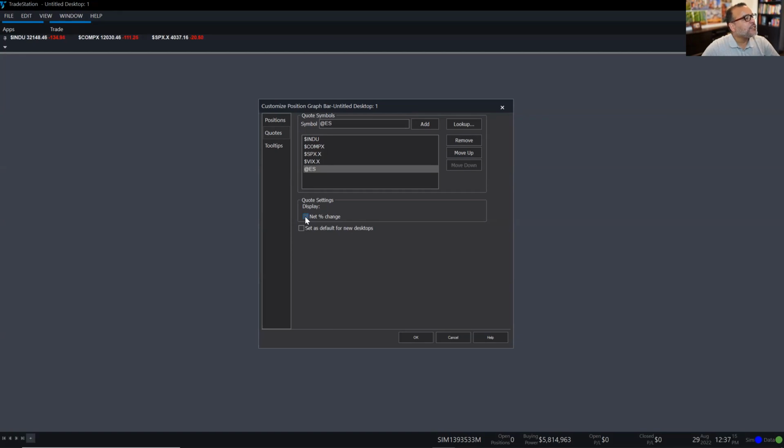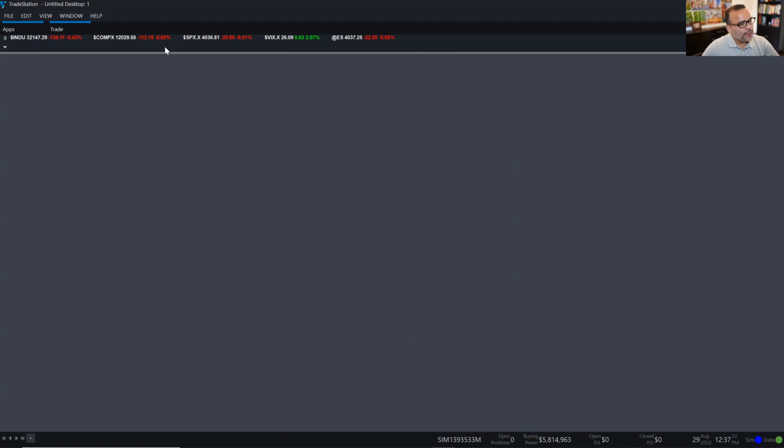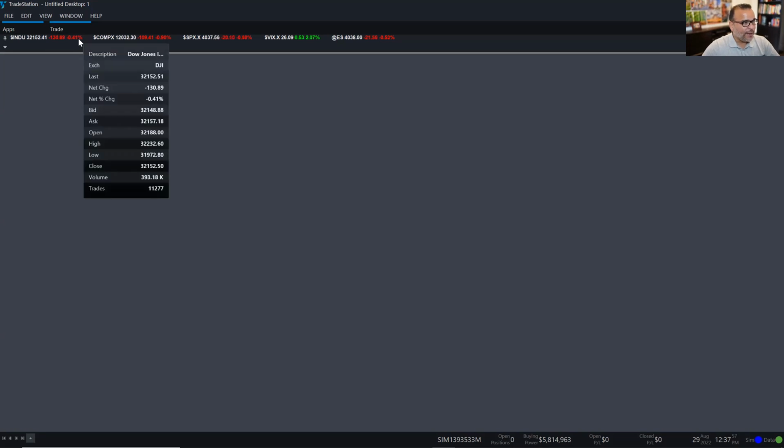So net percent change. Let's see, I'm going to add it and see what it does. I'm going to click OK. And there we see right here at the very top, the two symbols that I added are tagged at the very end, the VIX and the @ES. We also added percentage change. So the Dow Jones is down 130 points, but that's only 0.42%. The value of the Dow Jones has become so big that 130 points is just a small dent. We're talking about 0.4%, not even half of a percentage.